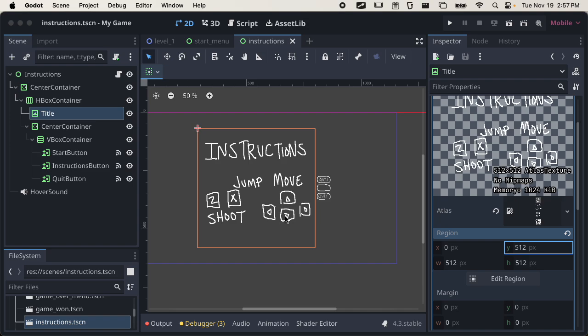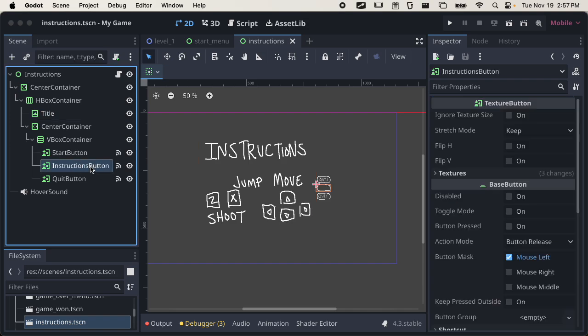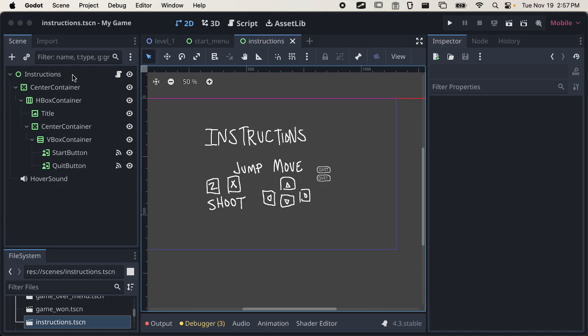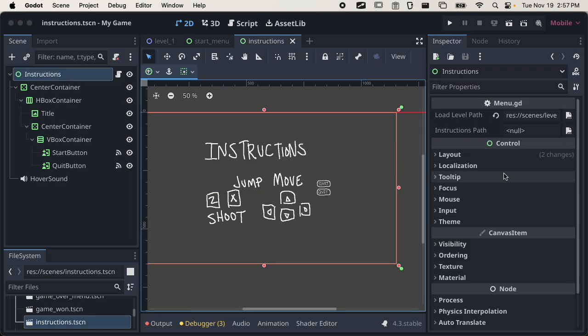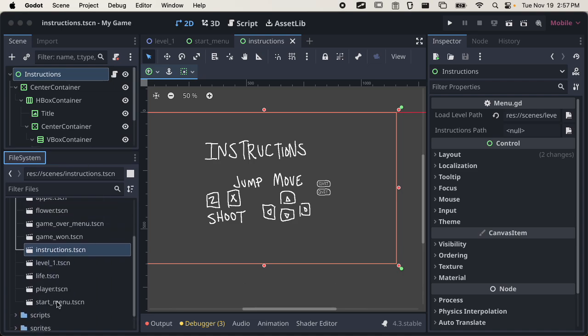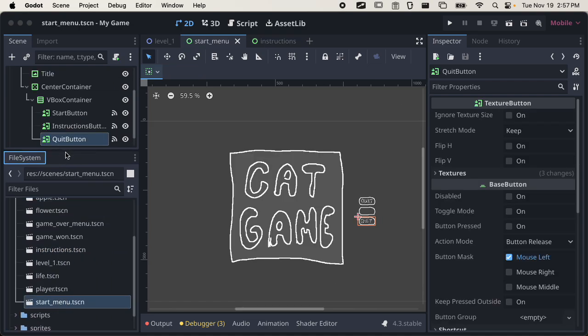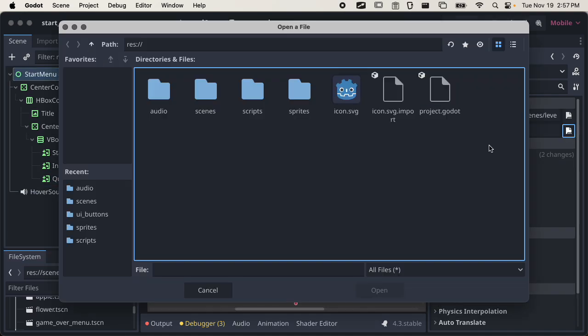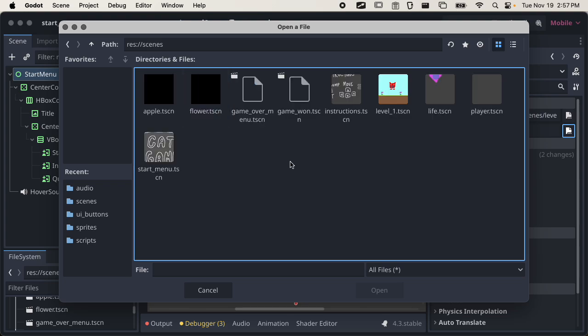Everything else works exactly the same. You may want to take out the instructions button since we're already on the instructions scene. That would be fine. We can just delete this. But everything else is going to stay the same. Okay. Next, let's go to our... actually, let's go back to the start menu. And now that we have the instruction scene, let's add that to our instructions path. So we'll just go to scenes and go to instructions.